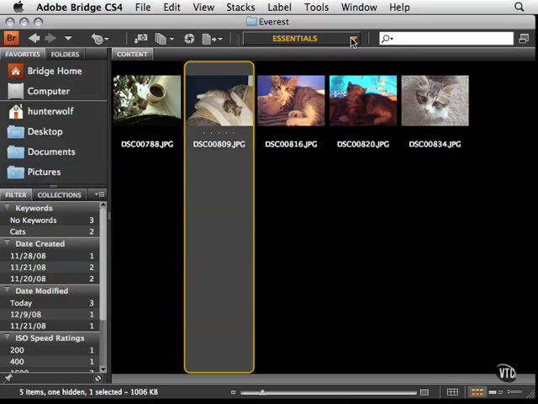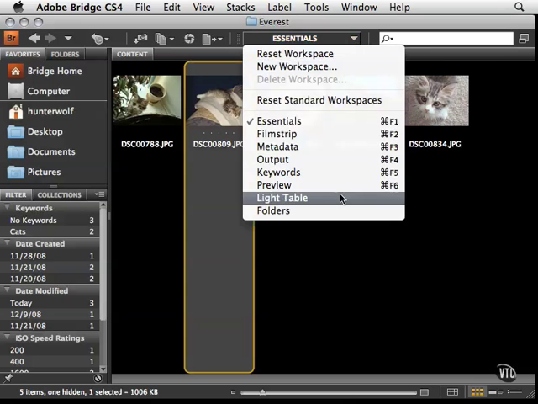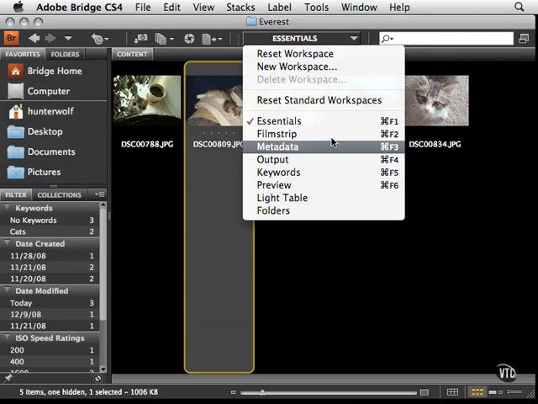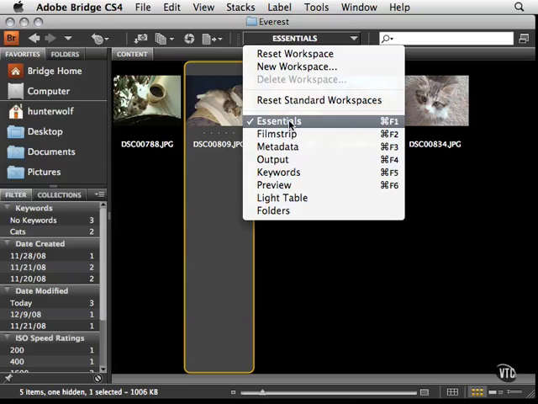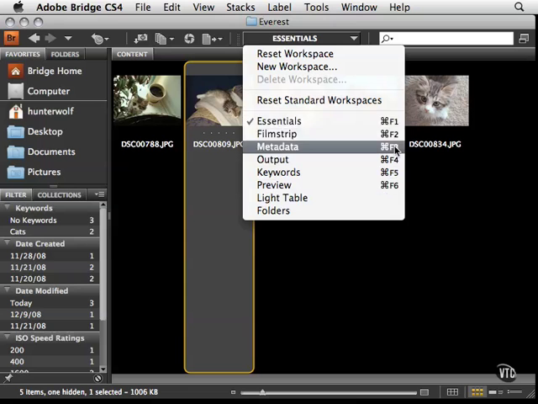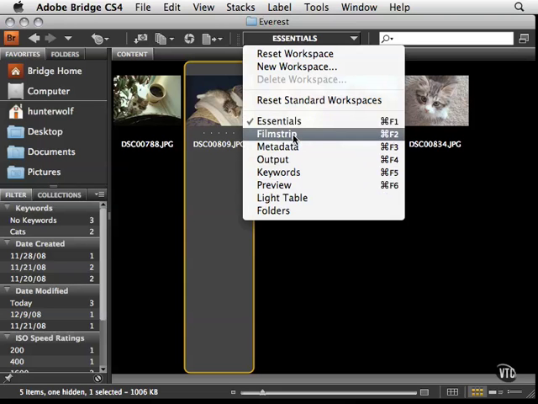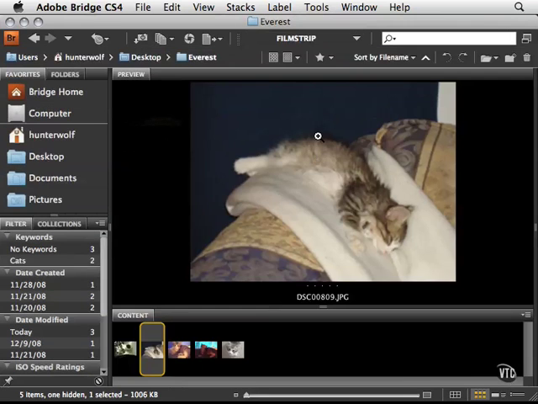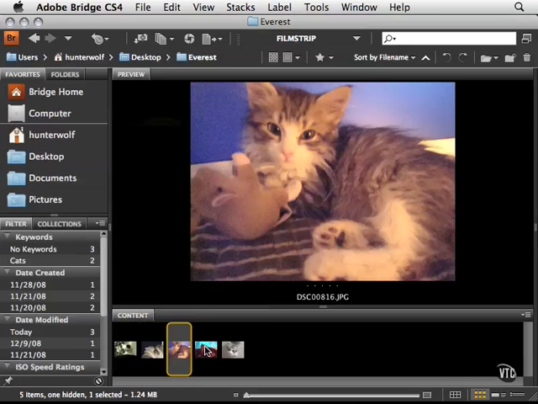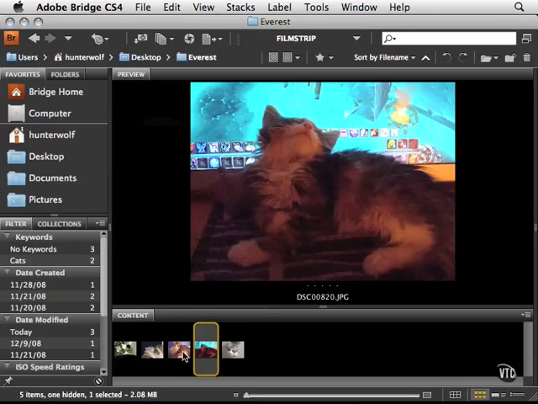I can also switch between several of these workspaces. Currently, I'm in Essentials. I can access these workspaces by using these keyboard shortcuts. So I could press Command F1 to go to Essentials. I can also look at my artwork or anything in the film strip mode. So now I have a large preview here and the content down here. And all I'm doing is clicking on an image to preview it.